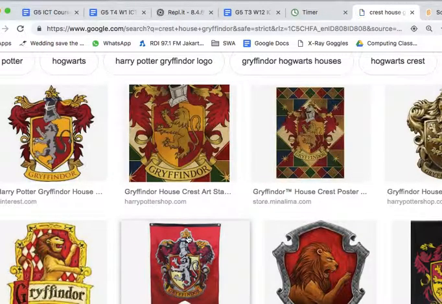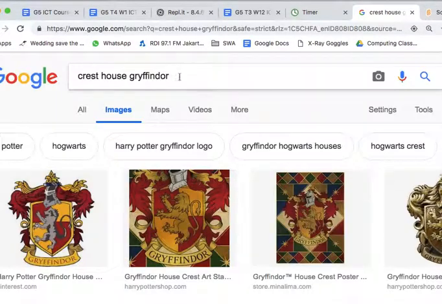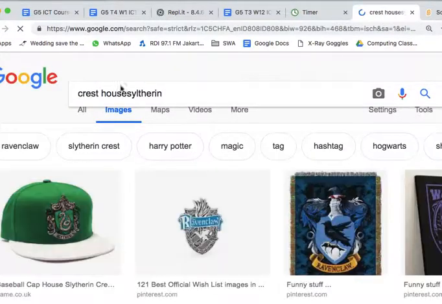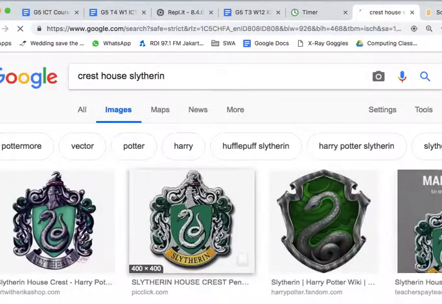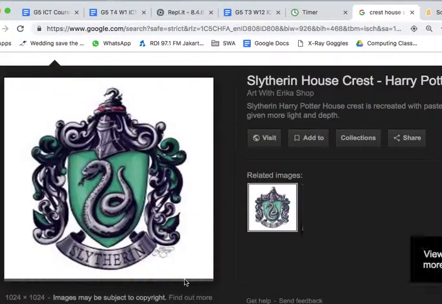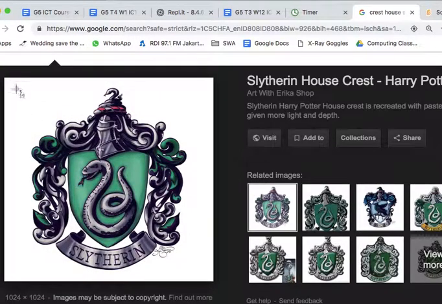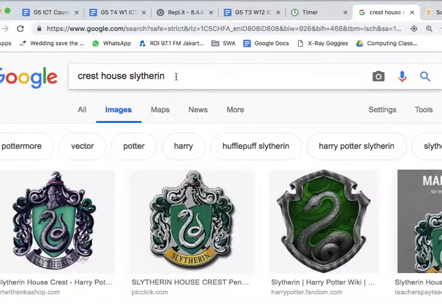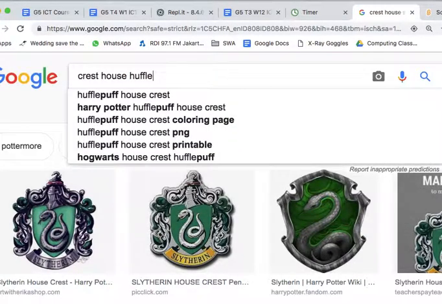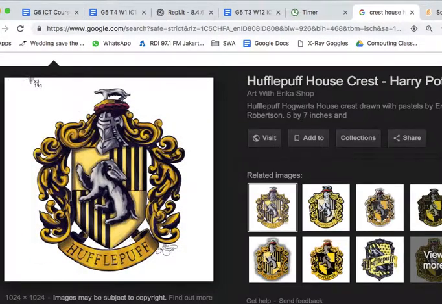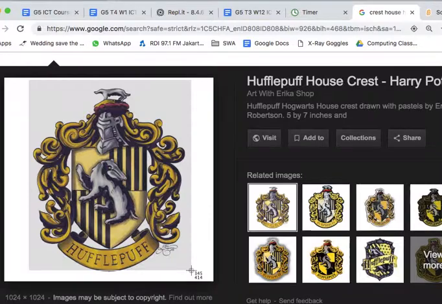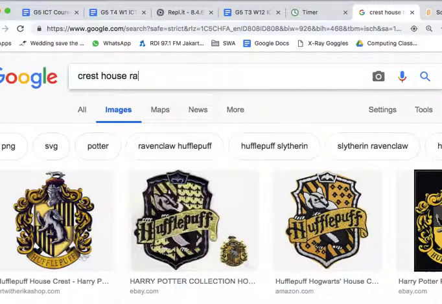Okay, there is the crest of House Gryffindor. We'll screenshot that, Command-Shift-4. And we need the crest House Slytherin. There we go. Okay, we will Command-Shift-4 screenshot House Slytherin's crest. And of course Hufflepuff. There we go. We shall screenshot this. And finally we need the crest for our last house, Ravenclaw.